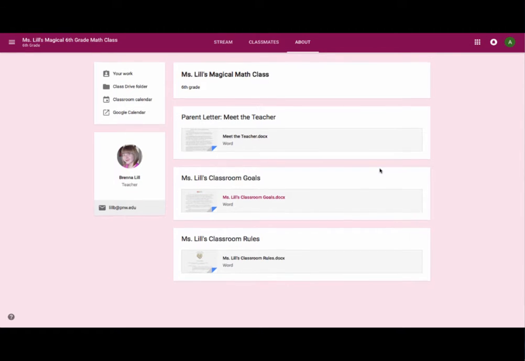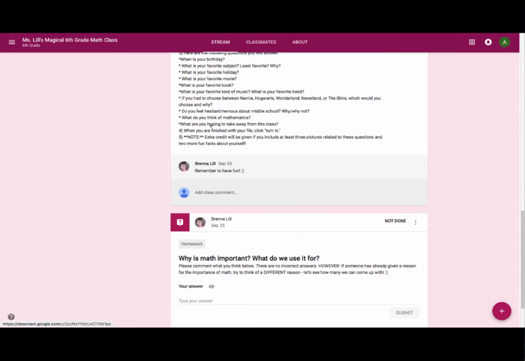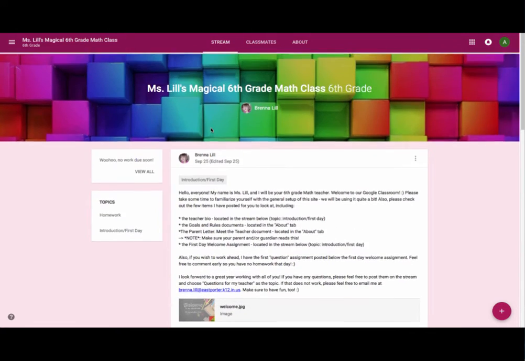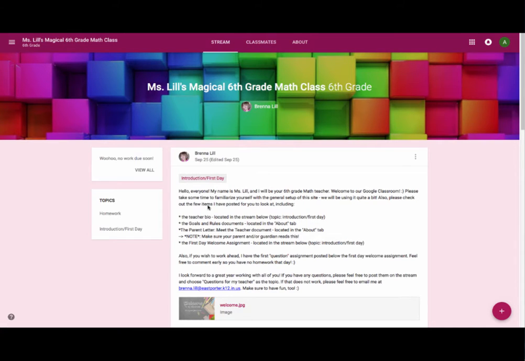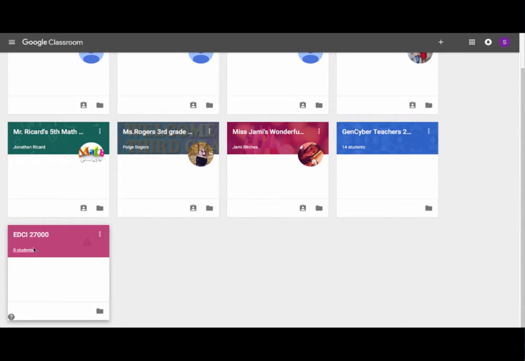So hers winds up, you can see how simple this is. Even though she created a lot of items to put in here, the actual structure of the Google Classroom is pretty simple. Yours can look just as simple and still be fabulous. So even though at first glance, sometimes Google doesn't look like much, it's actually a pretty cool system. I'm going to show you what it looks like to just have a blank course.